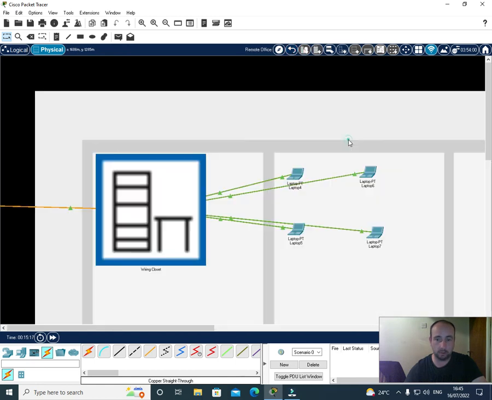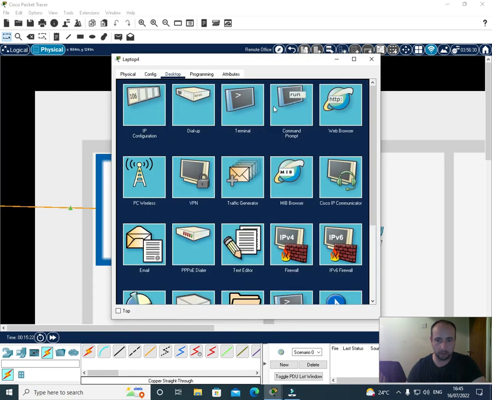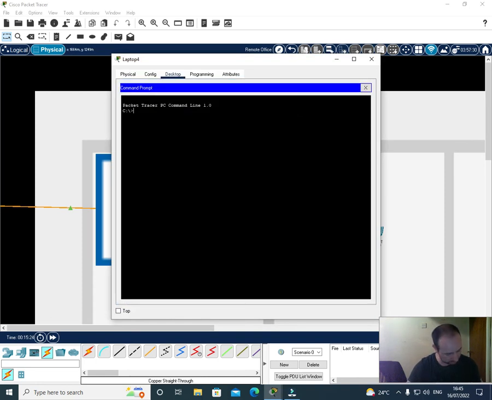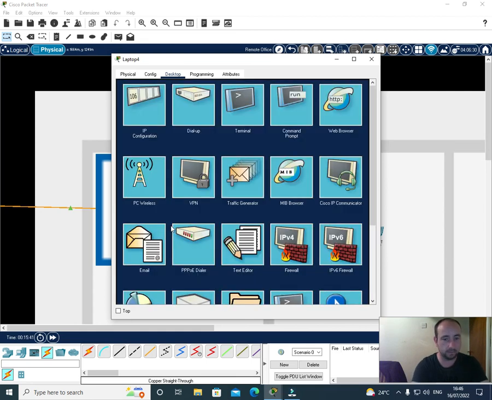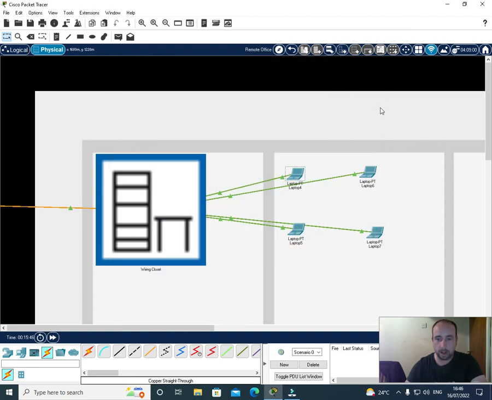So we'll click here on remote office and see if we can ping one of the laptops back at the corporate office. Click on command prompt, so we'll type ping 192.168.0.3. And you can see I've successfully received a ping reply from the IP address 192.168.0.3. So that's it for today's video for the implementation of Router Internet Protocol version 2.